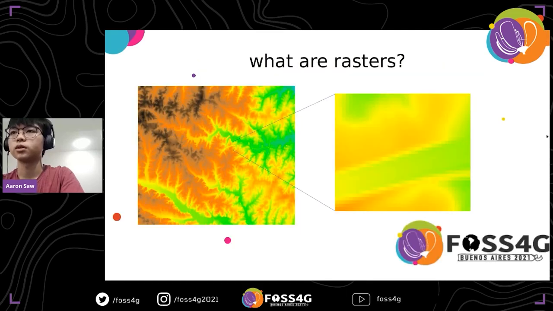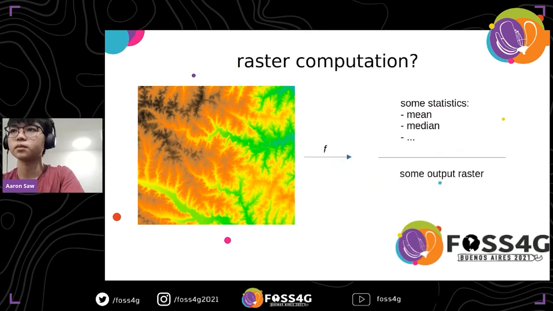So first of all, just a very brief intro: what are rasters? Rasters are actually just any files that are pixelized, and each pixel or cell contains a certain value. This kind of file, we usually call a raster. So an image file like a PNG is a raster.